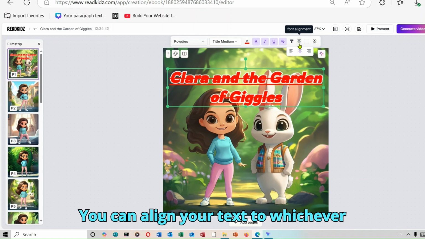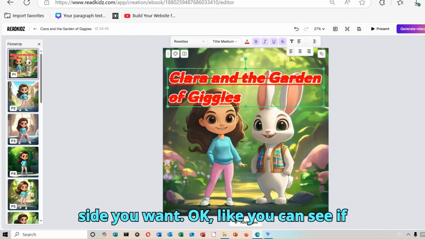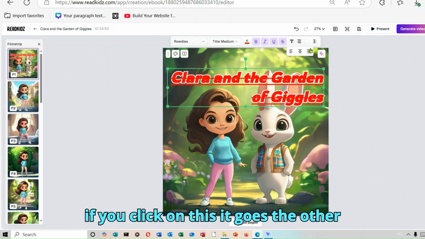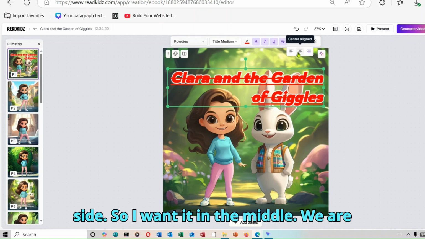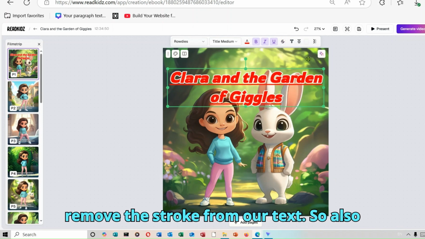You can align your text to whichever side you want. Okay, like you can see, if you click on that, it goes this side, and if you click on this, it goes the other side. So I want it in the middle. We are going to bring it in the middle, and let's remove the stroke from our text.